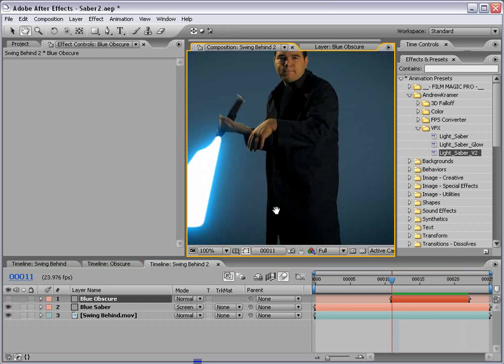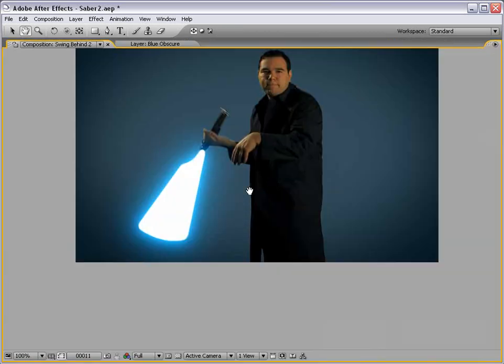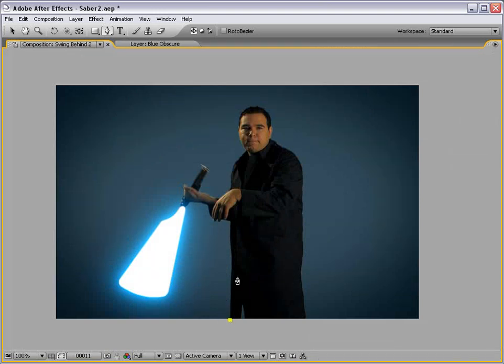Then what you want to do is draw a mask around the object or character you want to obscure, in this case himself. So you want to outline it, and it doesn't have to be perfect, just get in there and make it look good. You can make refinements to it later, of course. And I'll just close it off.